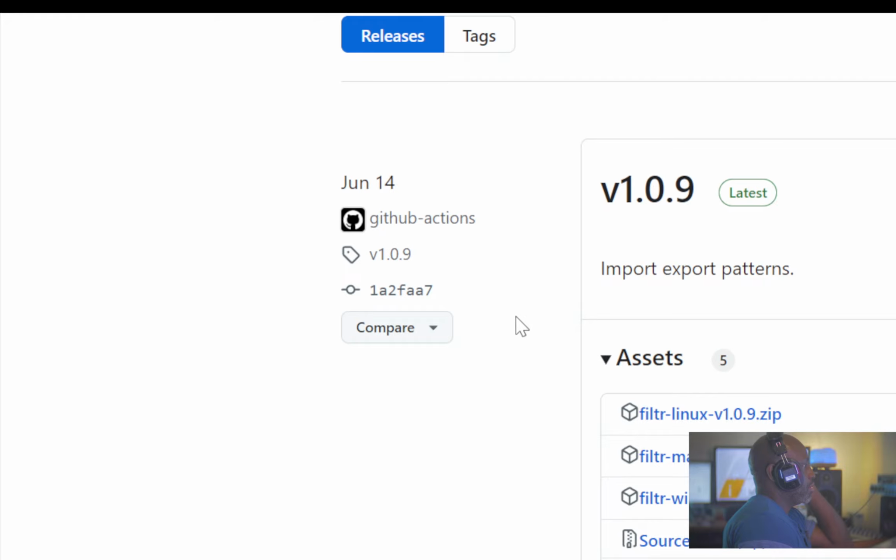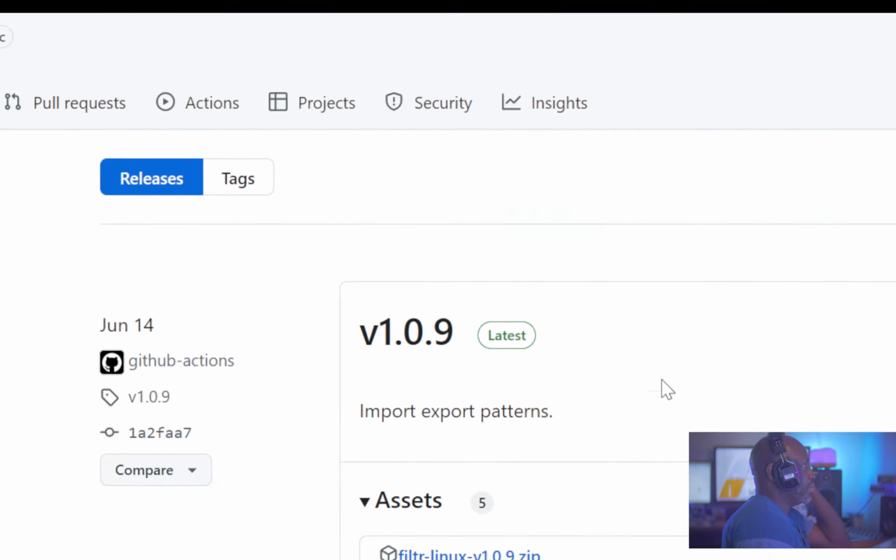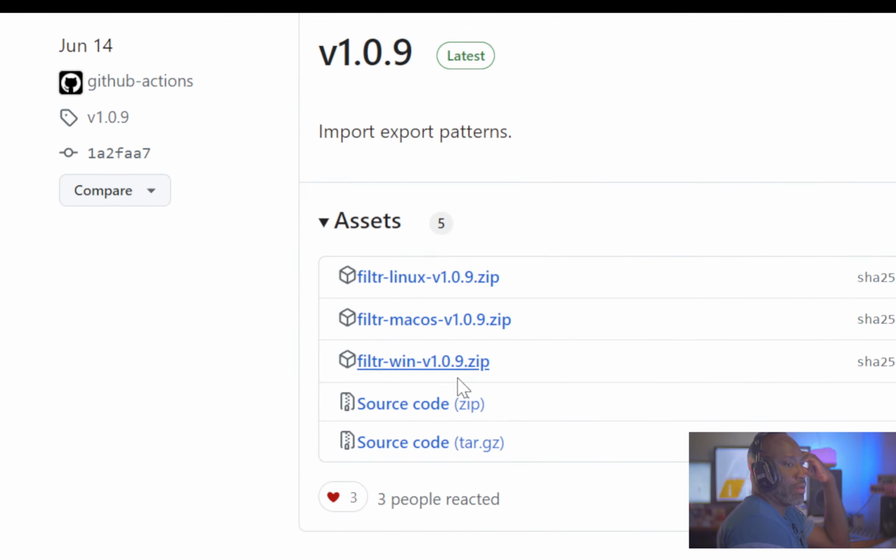Next up, we have FiltR. This is from the developer Tiago LR, I think it is. And this is a GitHub page. So they have the download links right here. Linux, macOS, Windows, there is source code available if you're into that stuff.